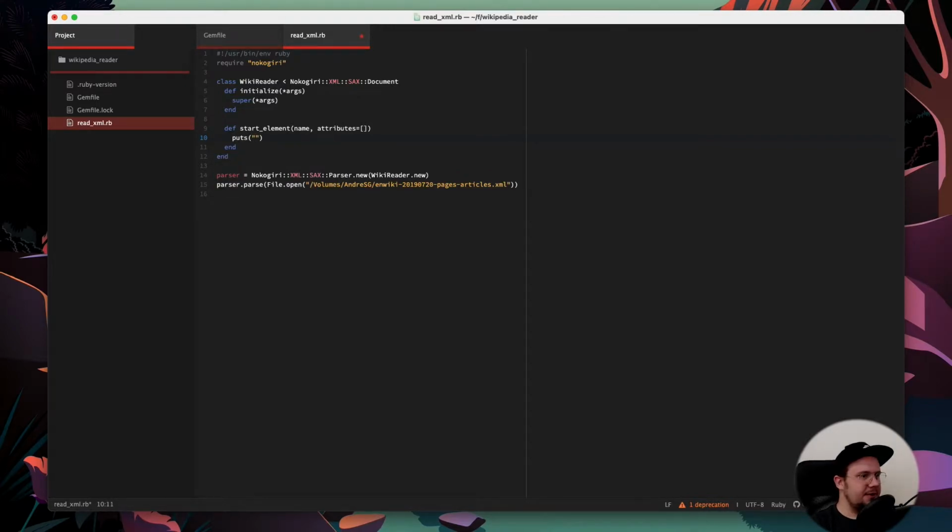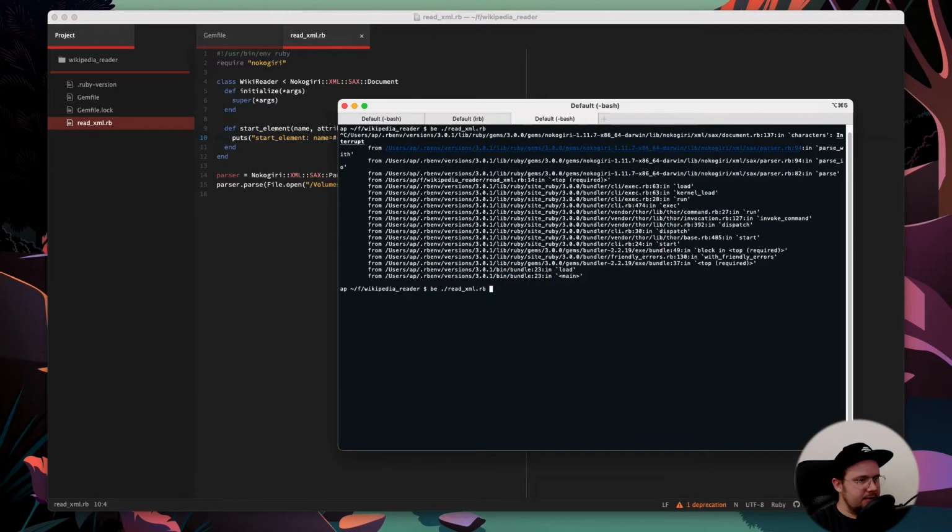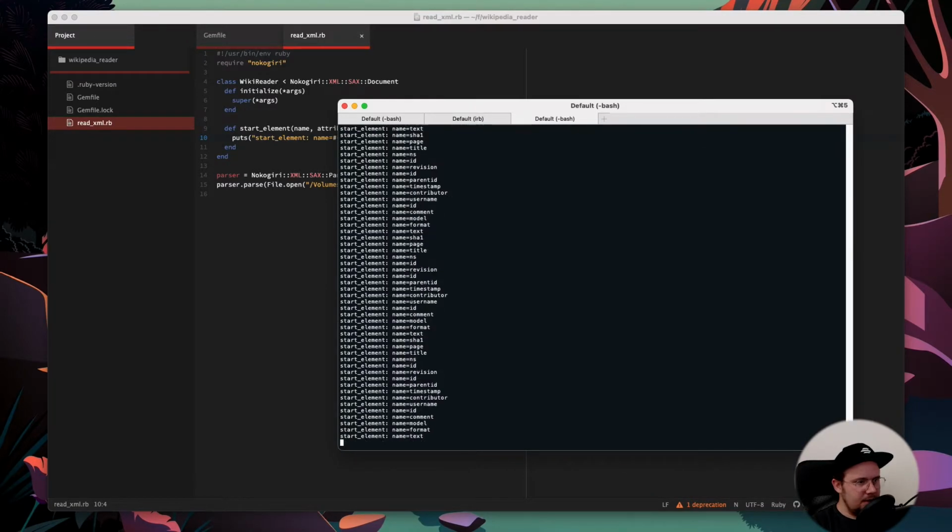But what's actually happening is that while it is parsing the file, it is calling the start_element method. So I'm going to remove this and just print the name. Let's make this shorter. And I'm going to print the name. So if I run this now, we're going to see a lot of this.